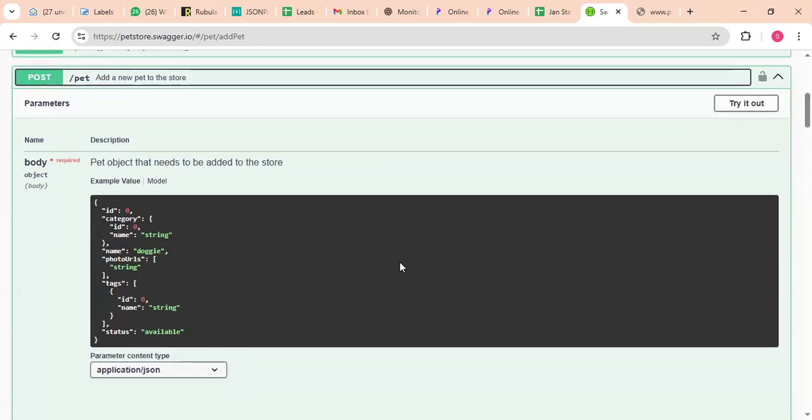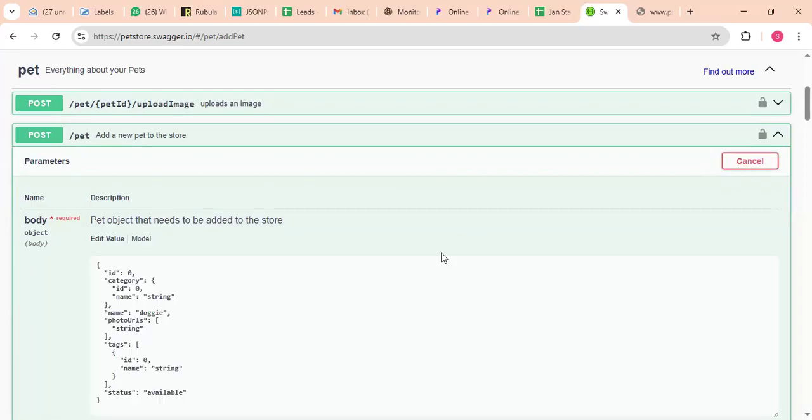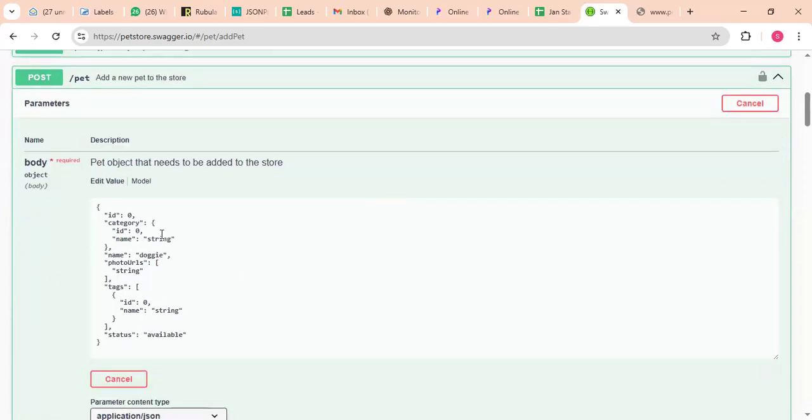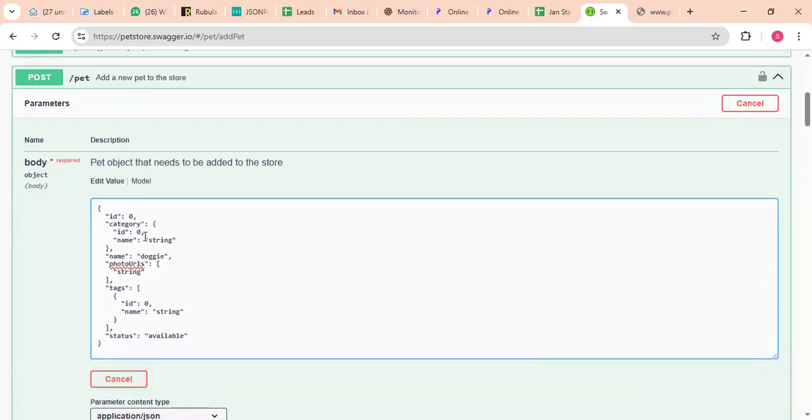Let us try to create this one. In the post, actually you need to pass, try it out. This is your body, you need to mention. So you have to give some, I'll give 105 ID, pet ID, its category, name. So what are the different categories? So actually for this also I have created a test data.